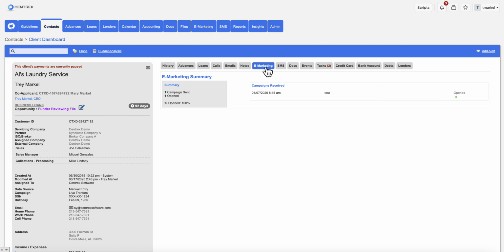Any sort of email marketing that this contact has been caught up in. Okay, so in the email marketing tab, if they've been caught up in 20 campaigns, you'll see all 20 campaigns here. Green means they've opened that campaign. Red means they did not.